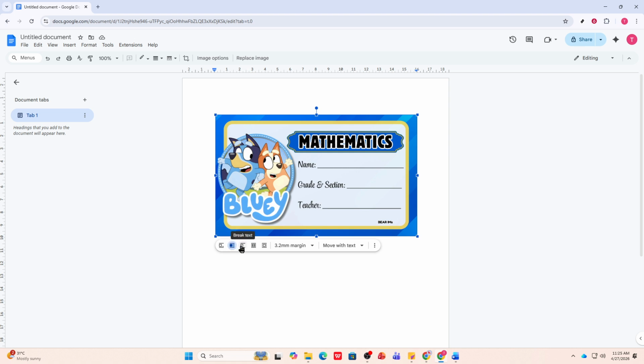Break text keeps the picture on its own line, putting text above and below it for a clean separation. Behind text places the image behind your words, useful for subtle backgrounds or watermarks. Just make sure the text stays easy to read.